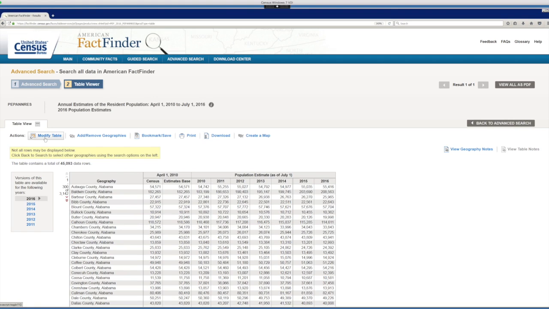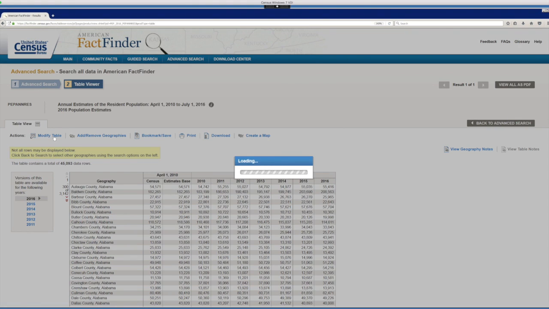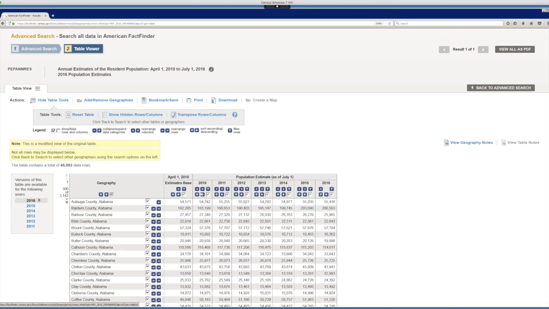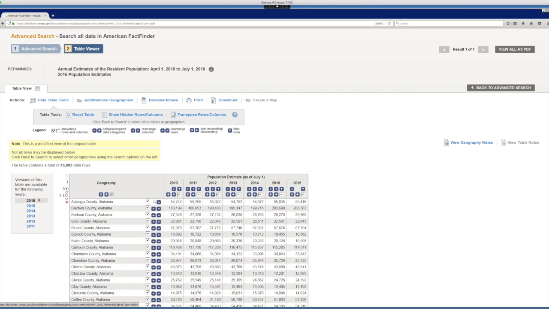So you see now a table with the April 2010 census data and all the yearly population estimates. Let's say we only want to download the yearly estimates, excluding the April 1st, 2010 columns right here. So I go to Modify Table, and it will allow you to uncheck the option Census and Estimate Base. We won't need that because we're only going to be looking at the columns with each individual year. And then I leave all the counties alone, so just a very basic modification.